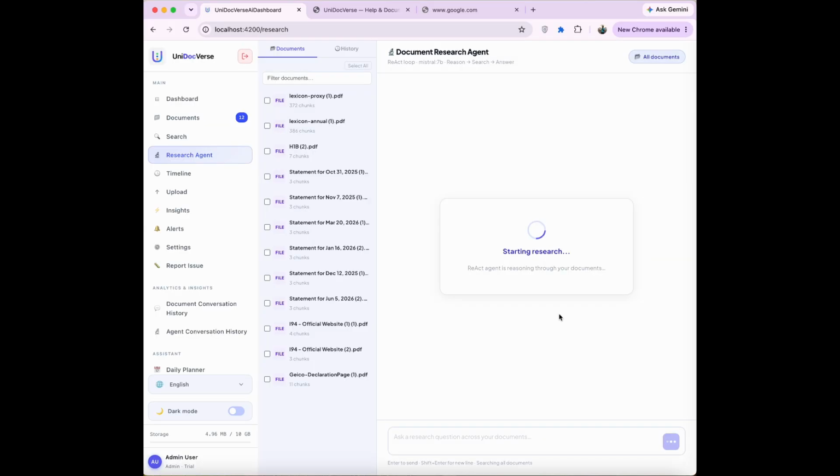So I provided some Lexicon proxy document, an annual document. I don't know whether this is the right question to keep here, but I'll put it. It might take another minute to cross-reference, ReAct loop, and whatnot. It will search the relevant documents. I'll pause it here. I'll come back once the document is searched.